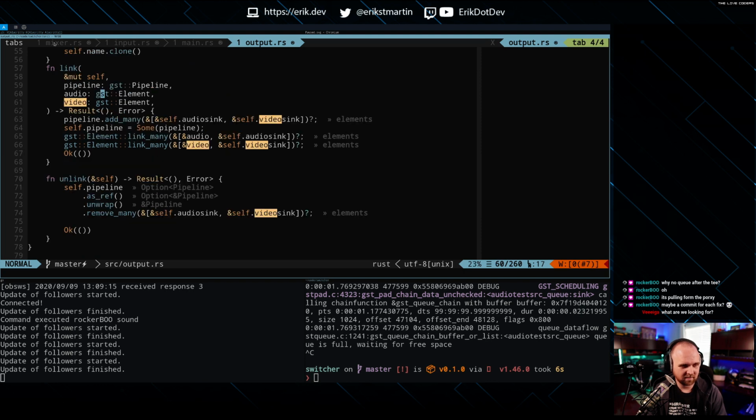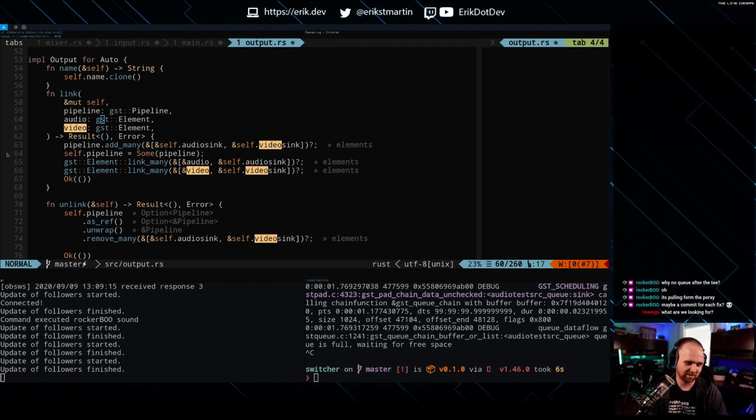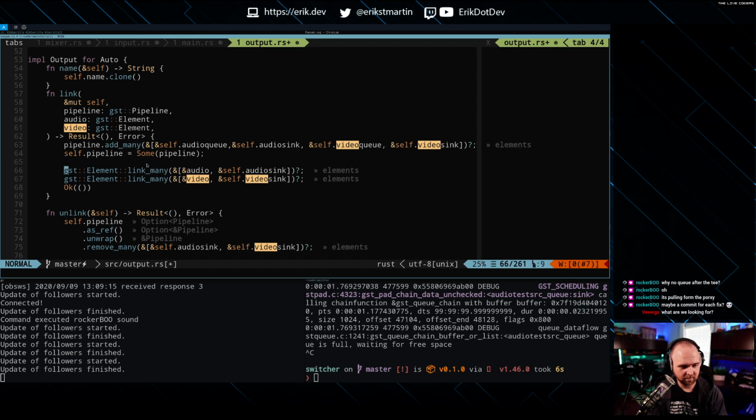And sometimes I like this multiple line parameter thing, but then sometimes you see this weird looking shaped function and you're like, wait, what does this do? Okay. So now we need to add our audio queue to our pipeline. We need to add our video queue to our pipeline. Yeah, let's split this up.